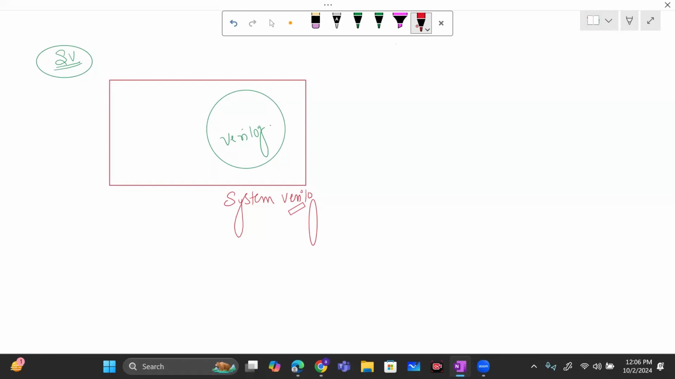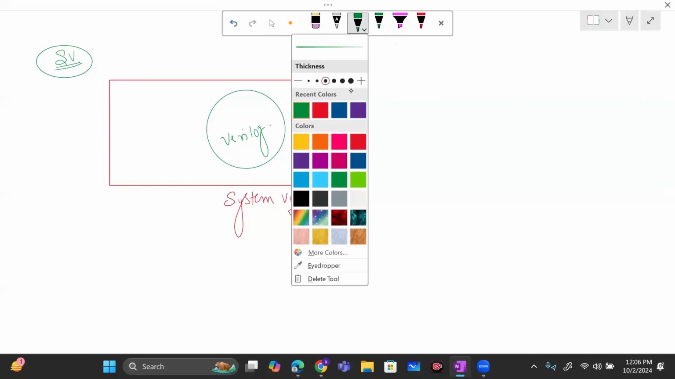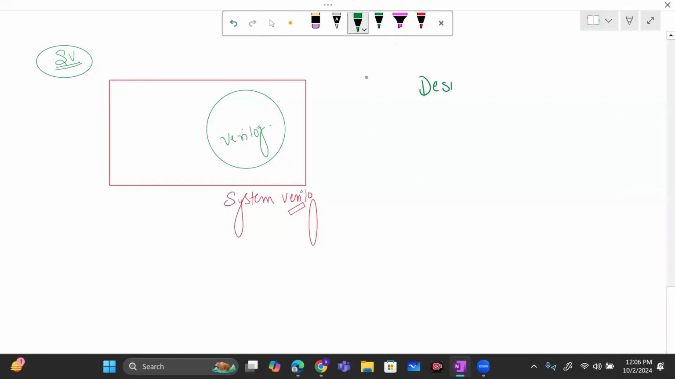only synthesizable constructs we should use. Why? Because whatever design we make should be synthesizable, because it is going to be fabricated. If you use something which can't be fabricated, then it will not be a good design. It will be a wastage of time and everything. जो डिजाइन फैब्रिकेट ही नहीं किया जा सकता, अगर आपने ऐसा कुछ बना दिया, so that means there is no meaning of design and verify. So in the design, everything you use should be synthesizable.